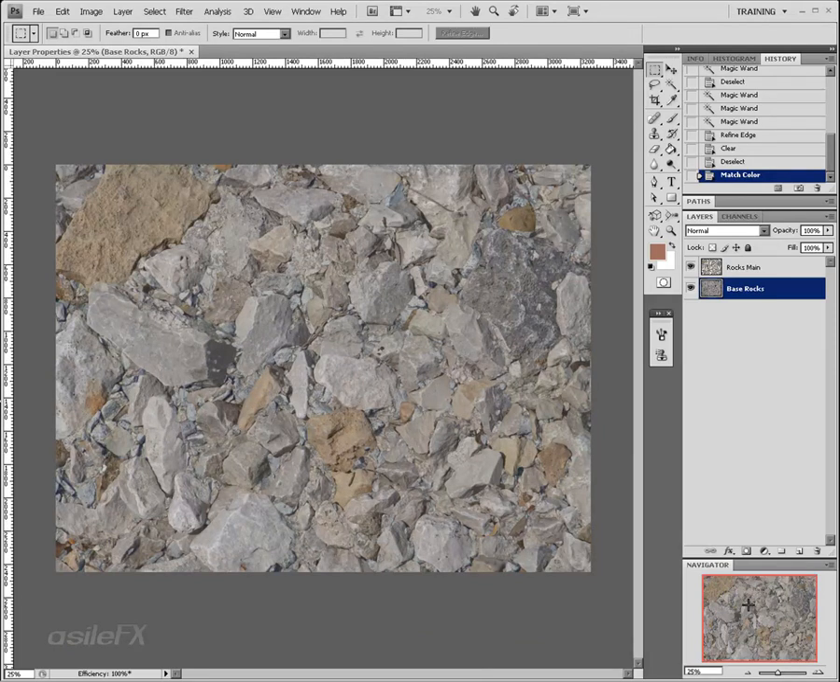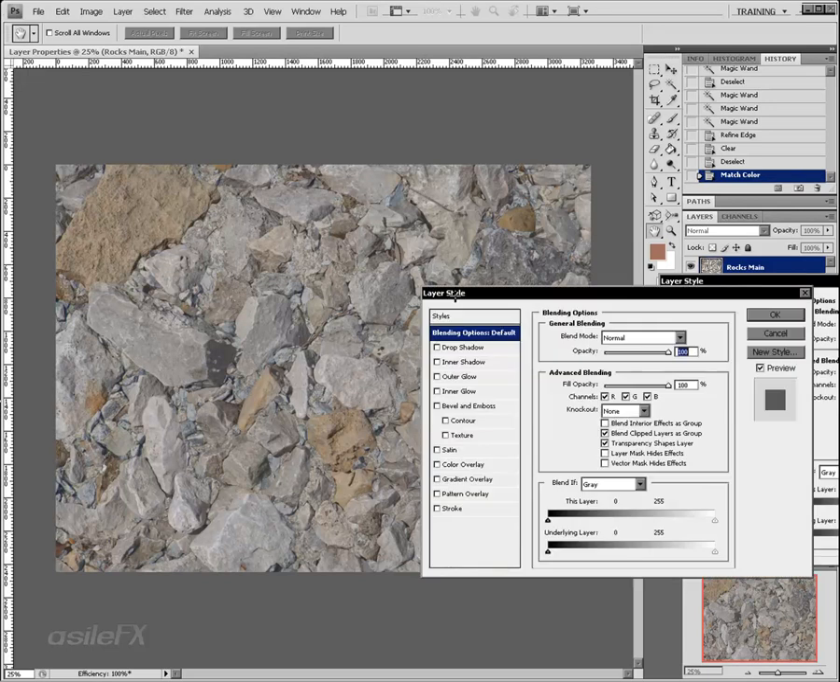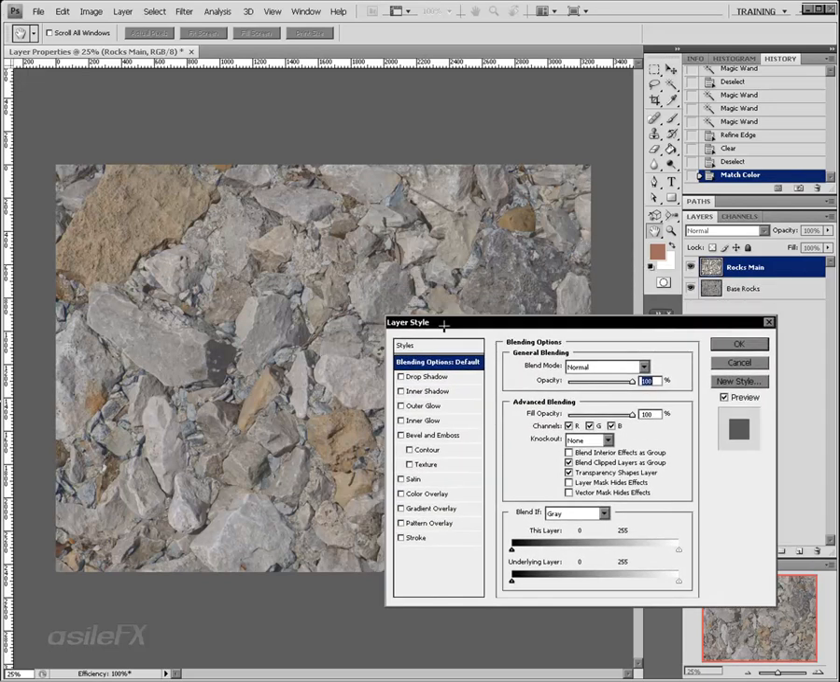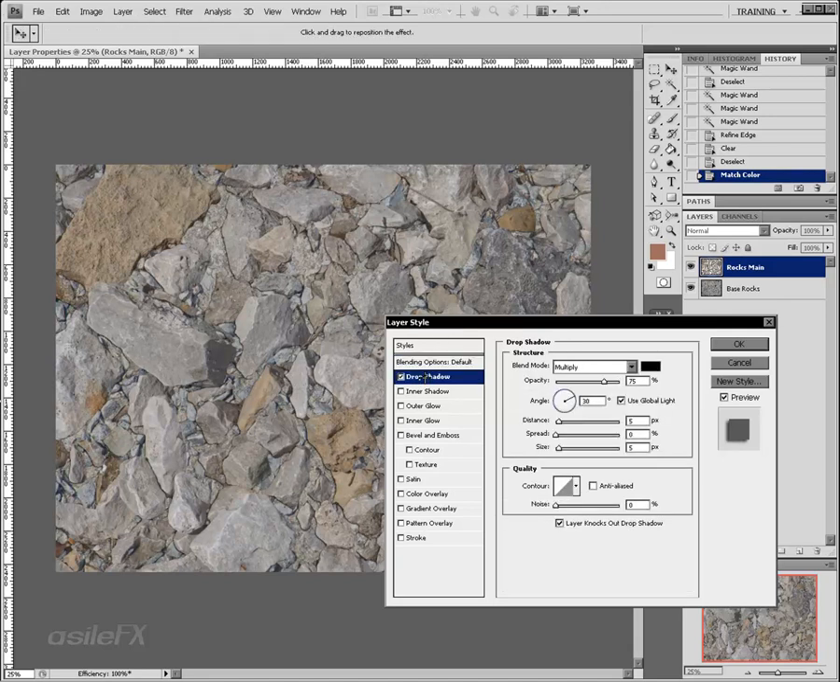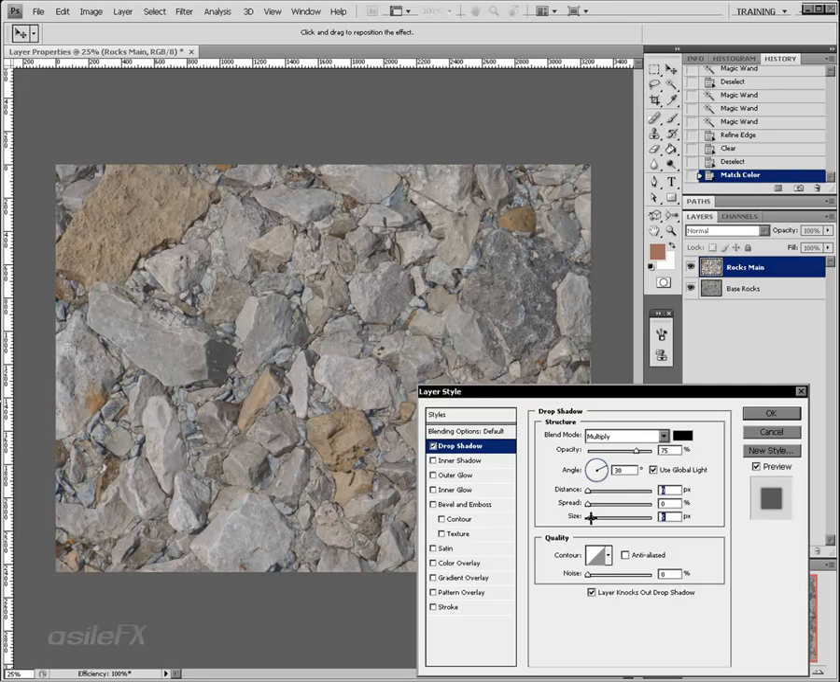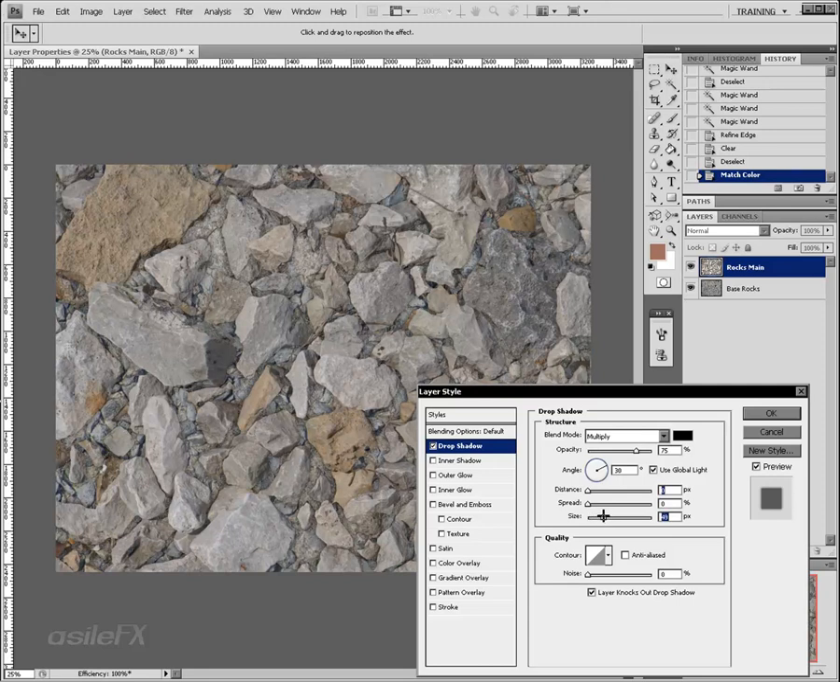Now, if you want this to blend even better, maybe create a little more of a transition between the two textures, what you can do is double-click on the rock's main, and since we didn't use a mask, and we've gone ahead and just deleted that information, we have transparency. So we can turn on the drop shadow, and I'm going to remove all of the distance, set our distance to 0, and we can increase our size, and then adjust the opacity. And you can see we have a little bit of a better blend between the rocks.